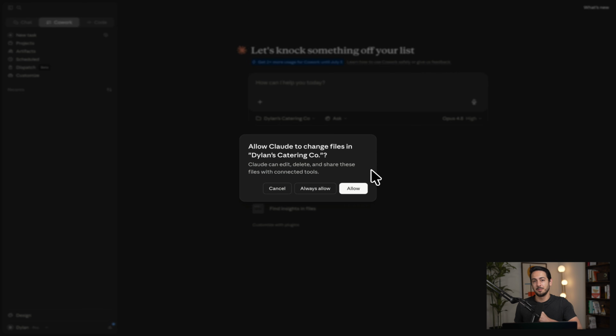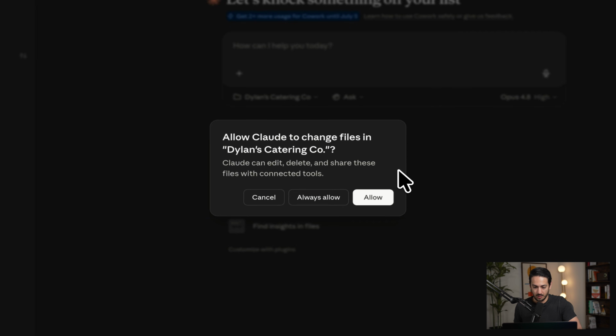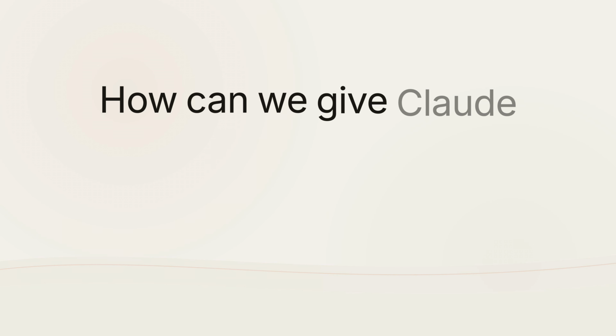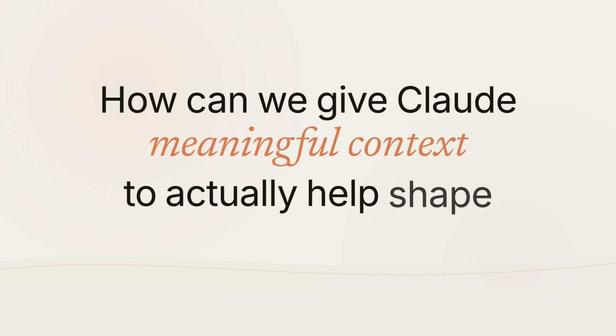And as you can see, it explicitly asks here for permission to touch and edit the files within this folder. So it can edit the files in here, but it can't go touching anything else. Okay, so now that Claude can see this folder, the question now, of course, is what do we actually put in it? Or maybe a better question, how can we give Claude meaningful context to actually help shape its behavior?